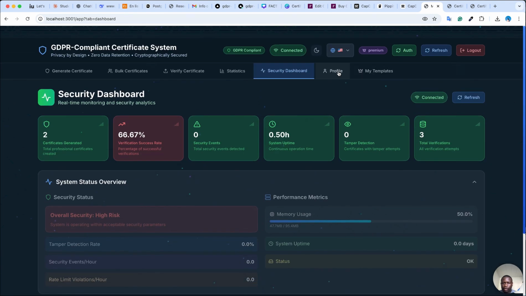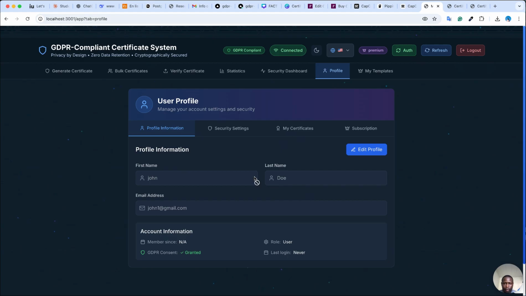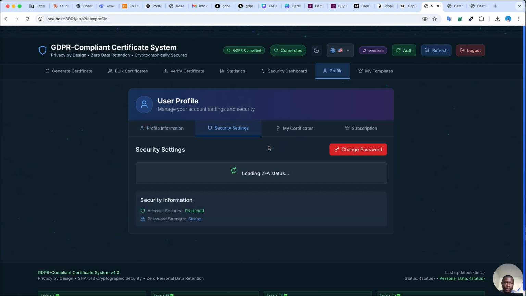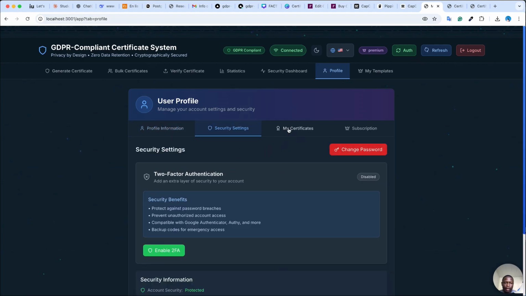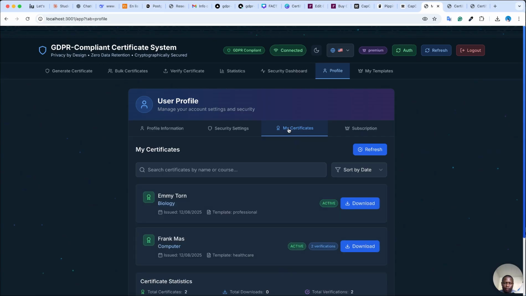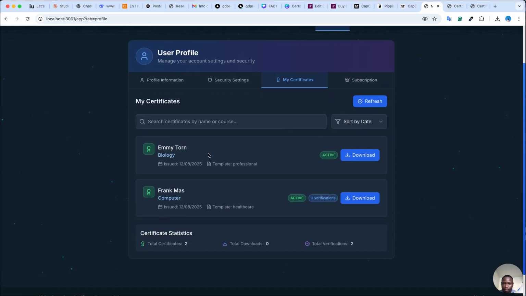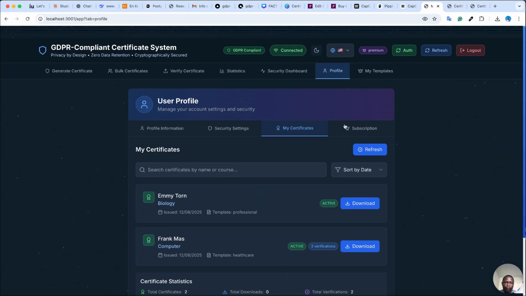Then we'll continue to the profile. And on this profile, as you can see, as this person has an active membership or subscription, he will be able to download his previously generated certificates, or he can even create his own template.